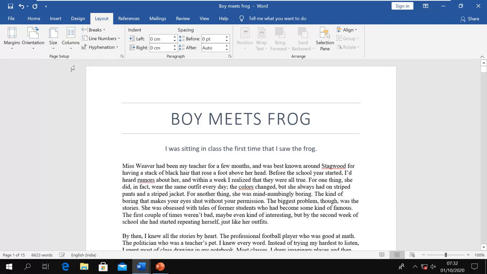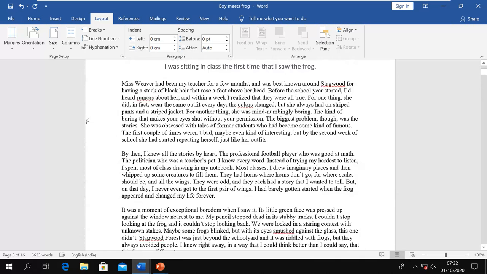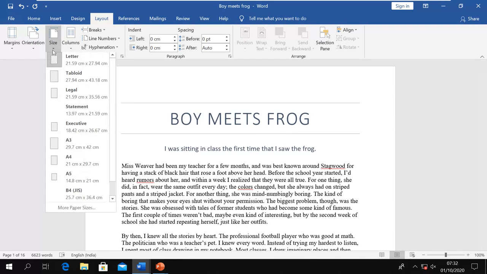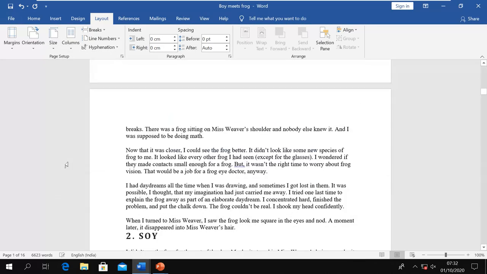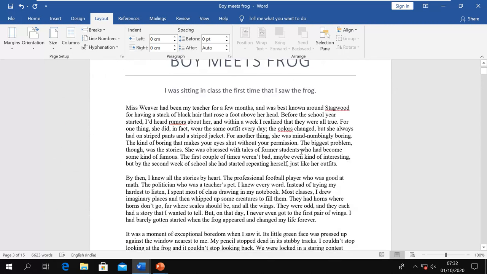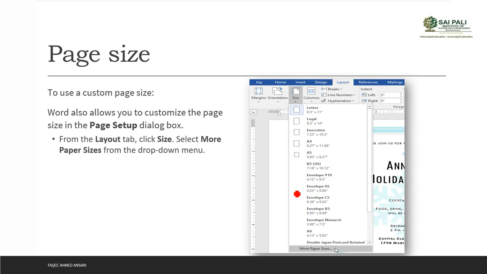If I select Letter size, you can see it changes the size a little, and based on it changes some text also. And I go back to A4. Now selecting a size depends on what your printer supports. Then we can even go for custom settings.